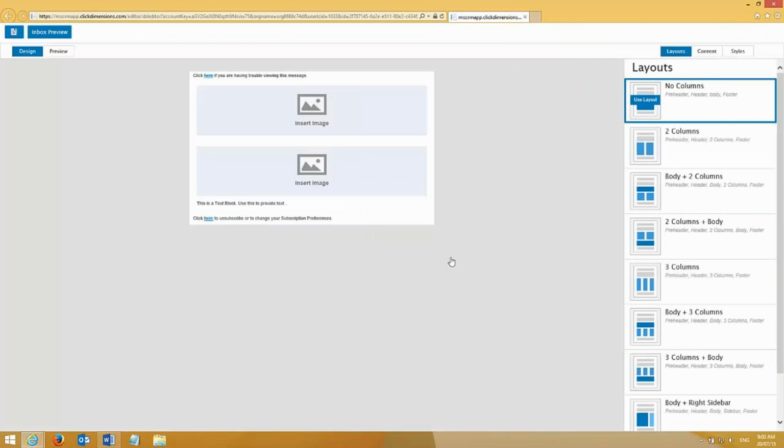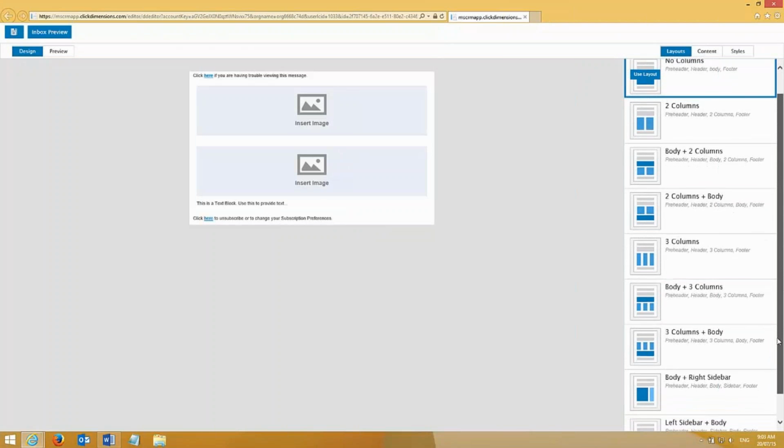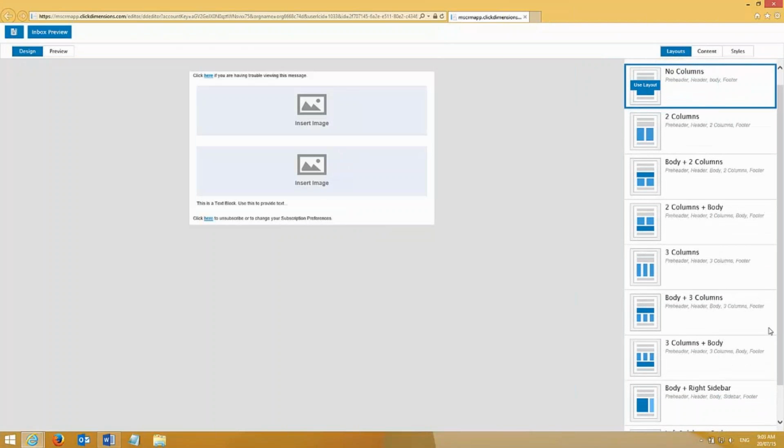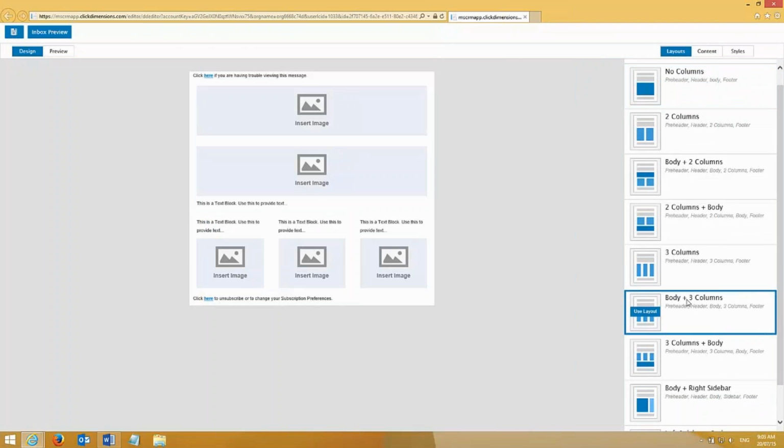So I'm clicking on Open Editor, and it's going to present me with layouts that I can select to create the email template. So over on the right hand side, as we scroll down, there's a lot of options that you can choose from. And what I'm going to do is select the one that has the body and 3 columns, and I'll show you how easy it is to insert an image.